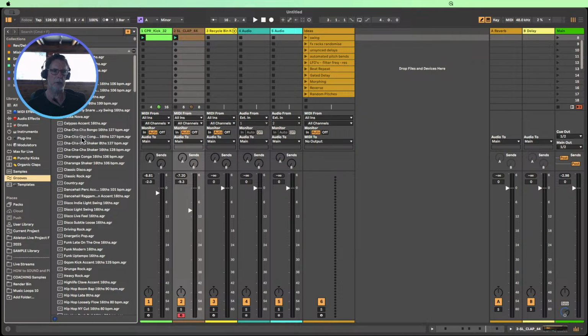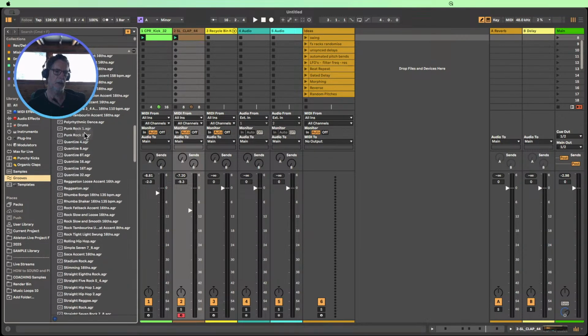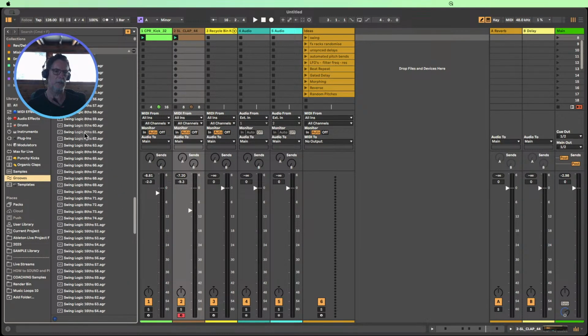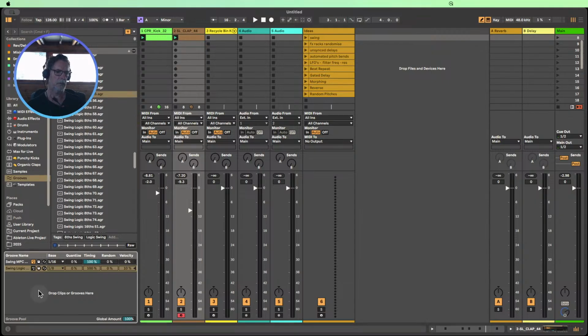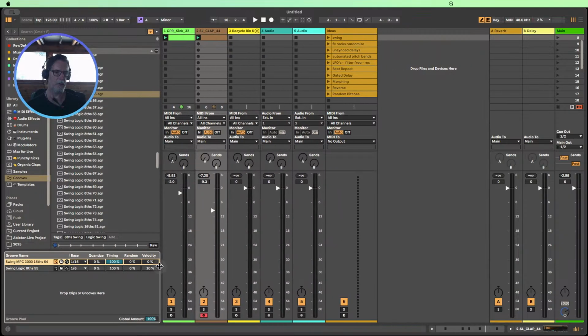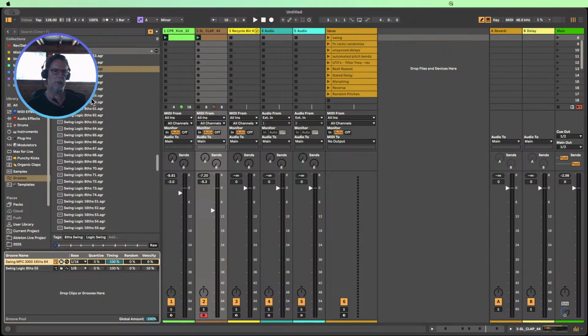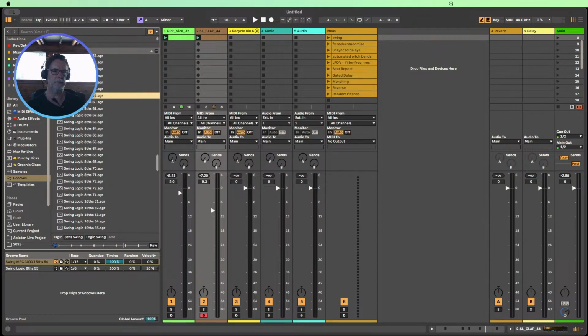So let's get over into the groove templates we get with Ableton Live, and let's get some of the Logic swings. So we'll have something that's just gently swung. And if you've got any questions about swing, fire them away. Let's just see what else we had already in here. So we had MPC 3016 64. So we might actually keep that in there as well. And let's have a Logic swing a little bit around the 59.